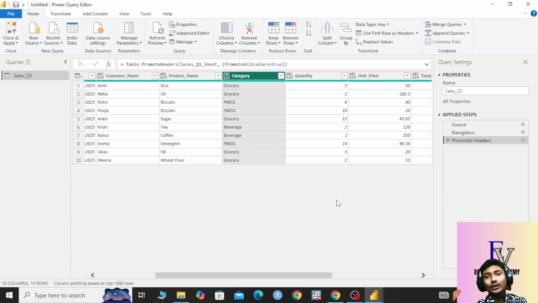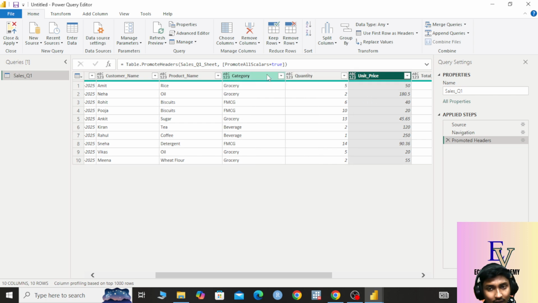Now you want to delete 2 to 3 columns. If you click on category and then quantity, it will not work like this. You want to delete customer name, product name, category. These 3 columns you want to delete. So what you will do, you will delete one by one? No, do not do that.